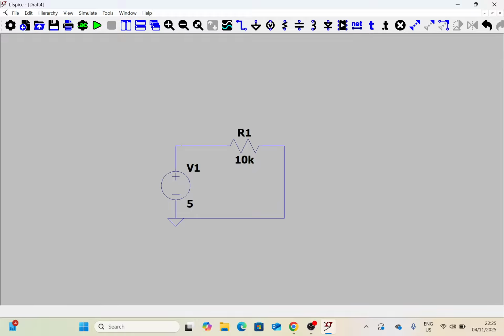Now that you have set the values for your components in the circuit, the next thing you have to do is to tell LTSpice about the kind of simulation that you want to do.